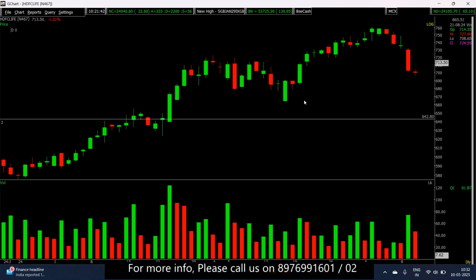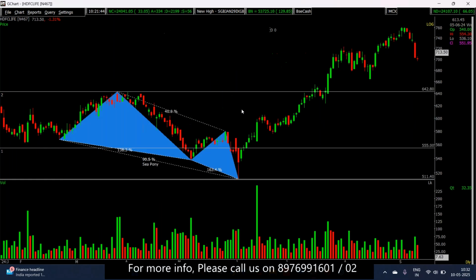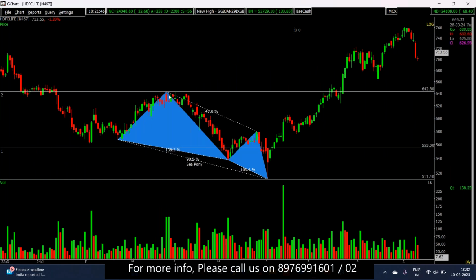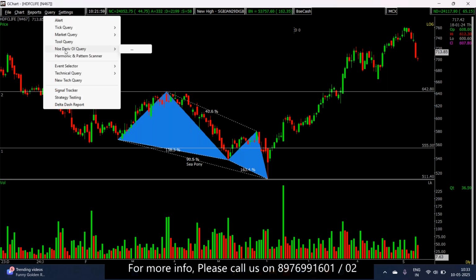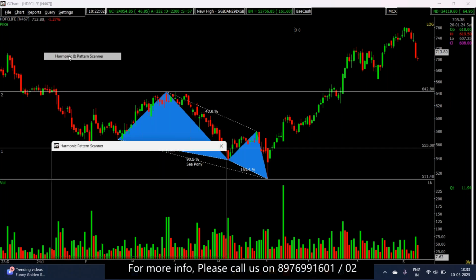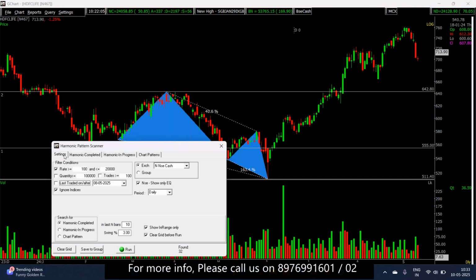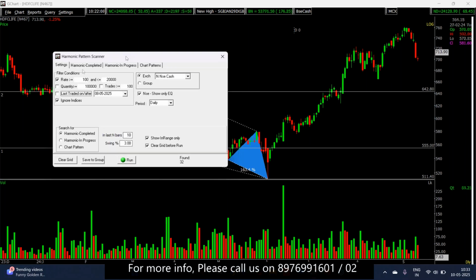Now if you want to run a scan to find in which stocks there has been a formation of such patterns, I can run a scanner through the harmonic pattern scanner in the query section over here. I'll select this and get to the settings in this tab. I can filter according to the rate over here. If I want, the rate should be over 100 and under 20,000.